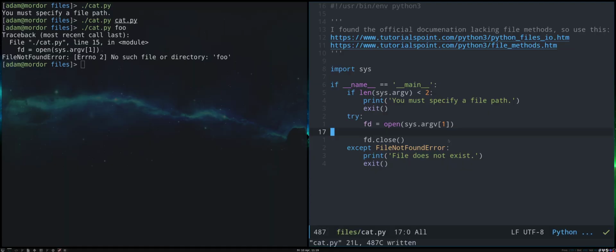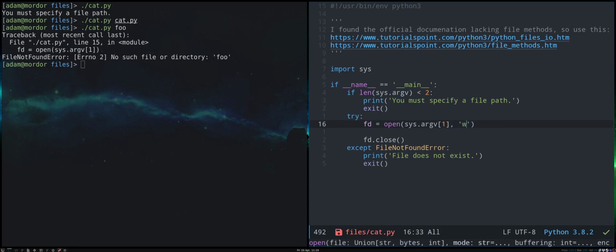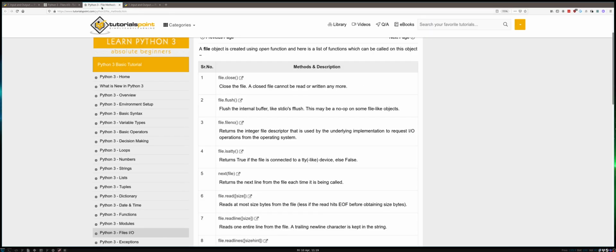We could also change this so that we would just do it as R. This is just a string. You could do R, W for write, or A, or R plus, but we just want to do reading here, because we might get a different type of error, like the file cannot be accessed, for example if you don't have permission to read a file. So this looks good.